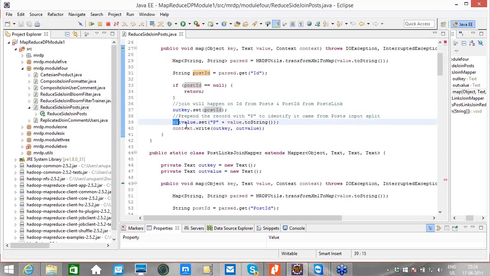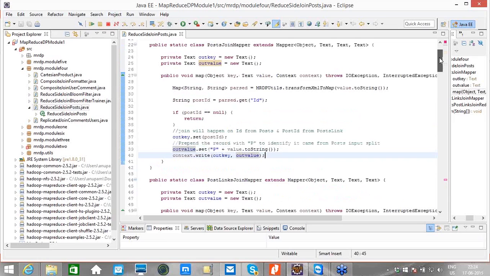And then we are setting the value here. Remember I had said we are using the same value. We are using the full record here, which has been passed in here. But we are prepending that with P to identify that as coming from the posts. And then we just write that out in context write. So we have the out key and the out value being written out. So that was the first mapper.